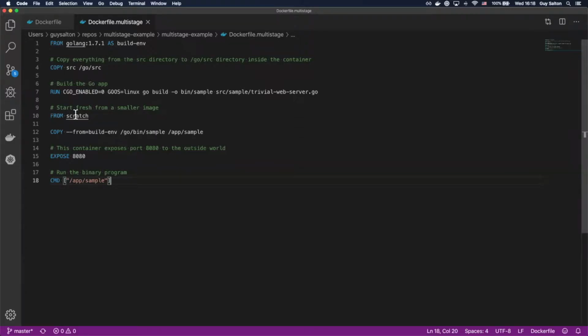So after we start from the scratch image, we can then copy things from our build environment. So the results of this Go build can then be copied into our new stage, and then we can finish by exposing our port and running the actual binary. So our last and final image starts from scratch. It will not contain all the build tools. It will only contain the results of the build, like you can see here.